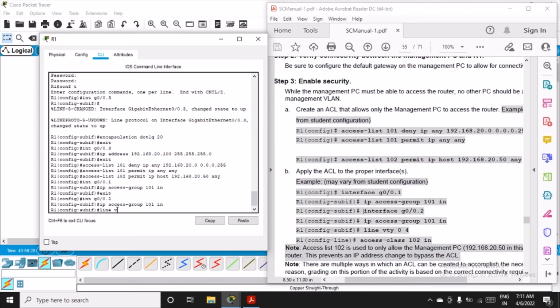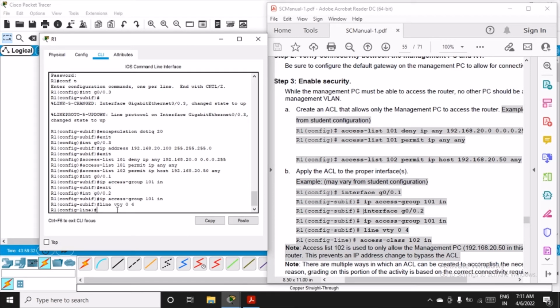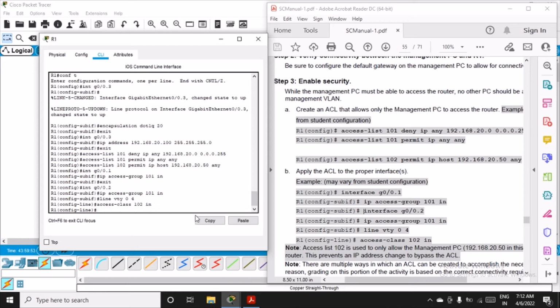Okay, we have to configure the line vty 0 to 4, enter, and fire the access-class 102 in. This one is the access list, right? Yeah, in, and then enter.